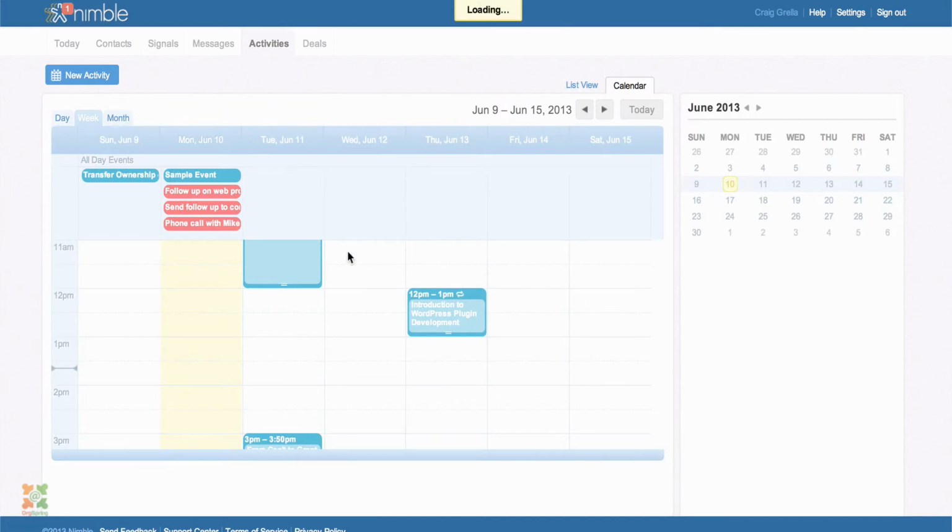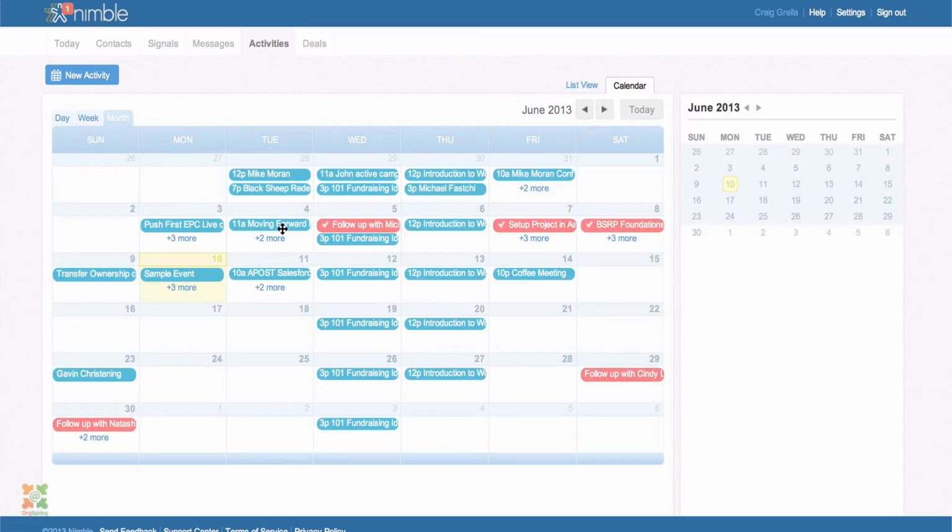So for example, if I click on month, you can view your calendar and you'll see the events, and you could change these colors in your settings. My events show up as blue, and my tasks that need to get done show up as red. So a lot of different things you can do with tasks and activities.